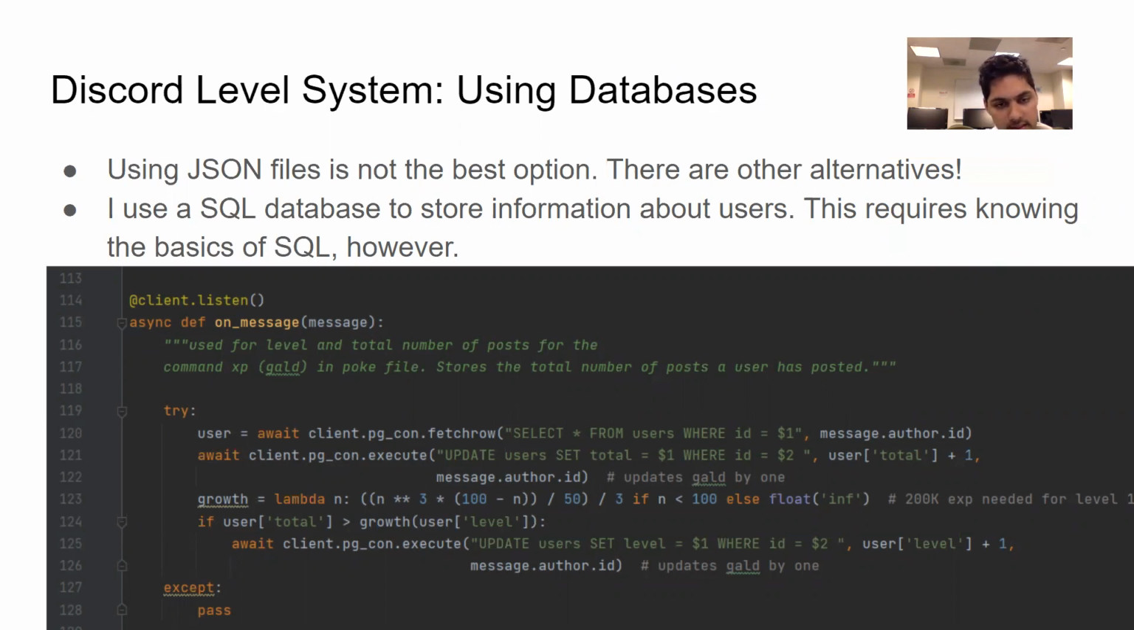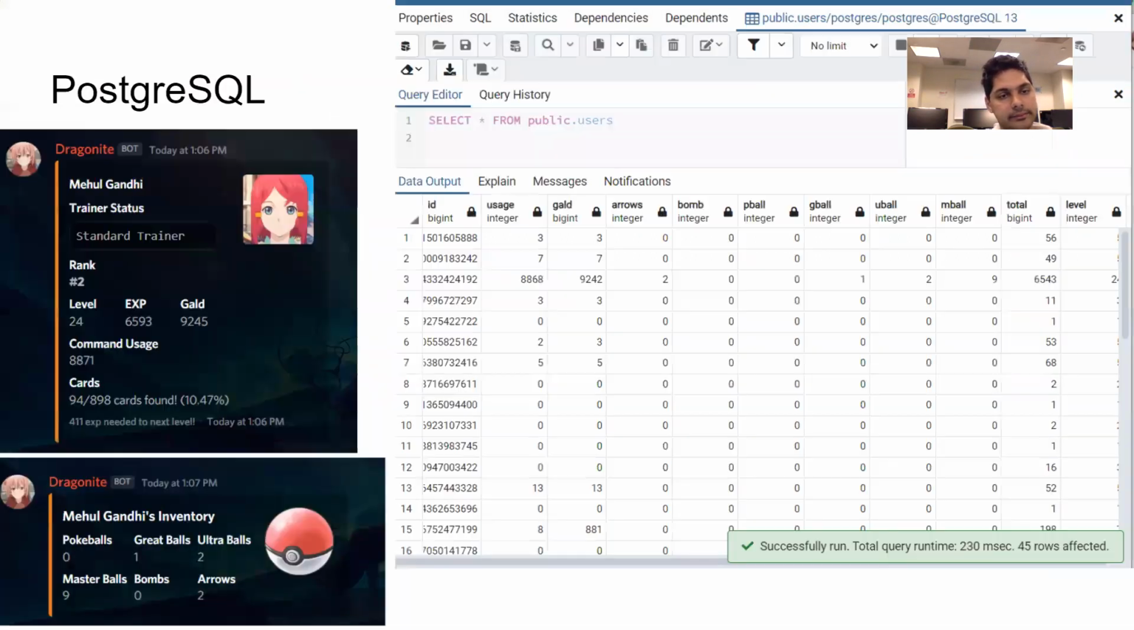This is, oh, I think I showed you guys this earlier. This is like the leveling up kind of thing. So this is an example: I have a whole bunch of data for every person that posts a message. This is the Discord ID. This is the number of commands they use, and the money.